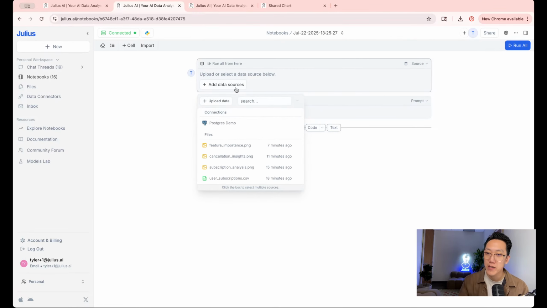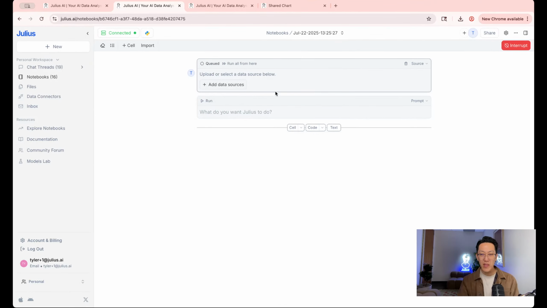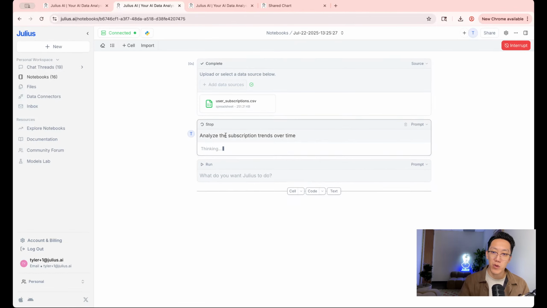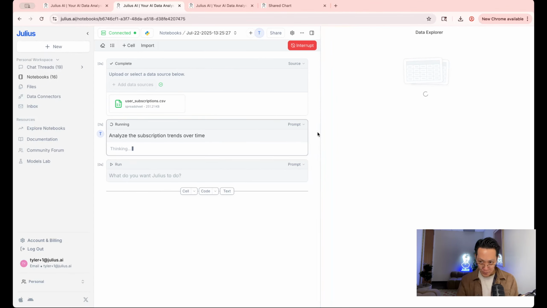Multiple different file cells. I'll show you one example here. So we'll go back to the user subscriptions that I just used, and I'll just show you a brief overview of, we'll just click one of these ones. I clicked it on accident, but we'll analyze the subscription trends over time. And again, you'll see it's very similar UI for running the prompt and executing it, and then generating any data explorers or data frames here in the side panel.